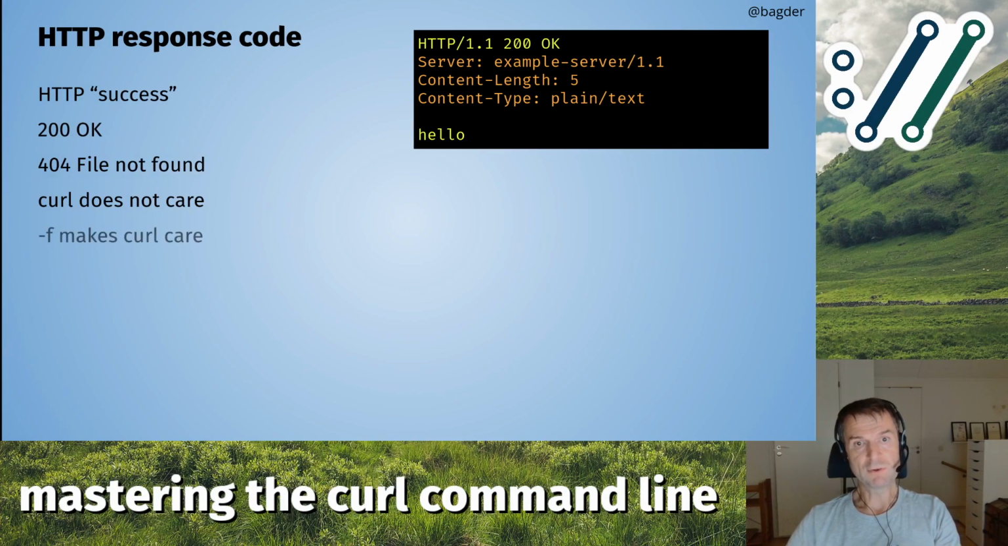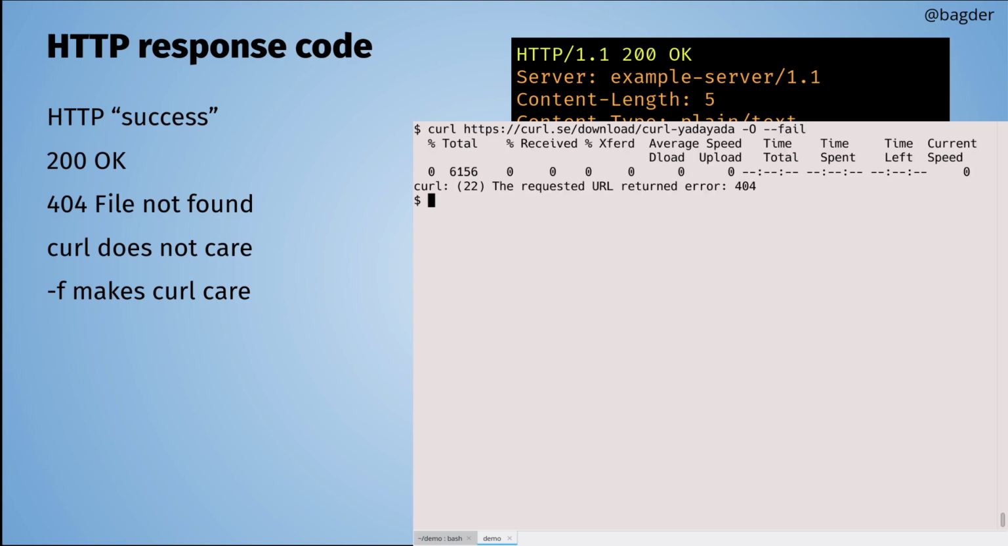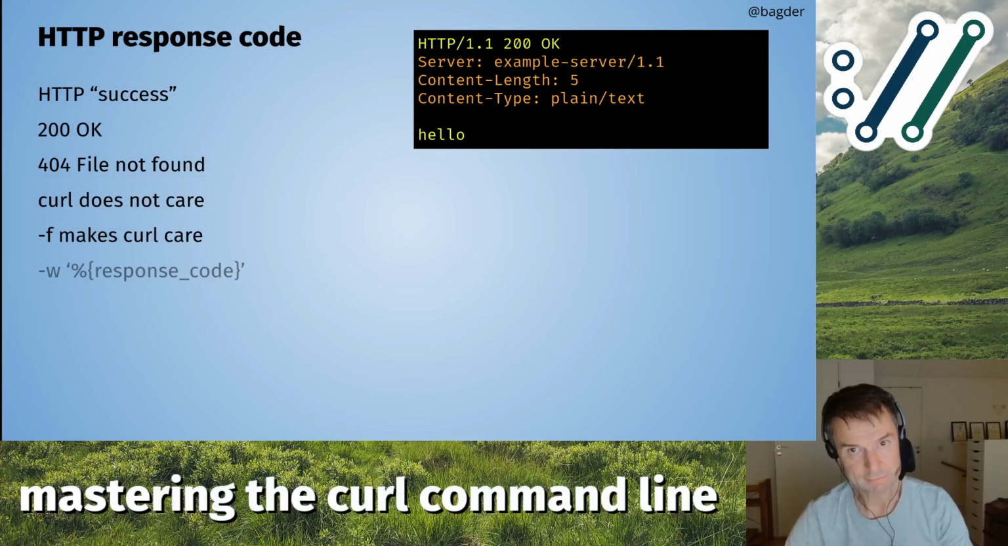Keep that in mind. And if you don't want that to happen, you can use dash lowercase f, which is --fail in the long form. Then if you do the same thing with the yada yada and you add --fail instead, you get an error, because now you told curl to care about it. Normally it does not care about it.